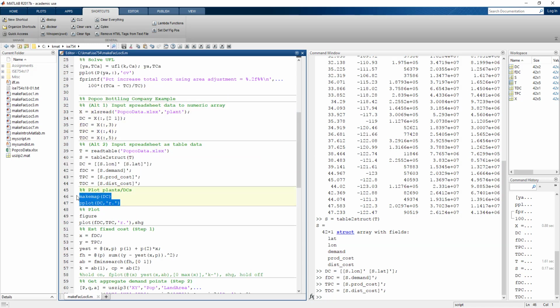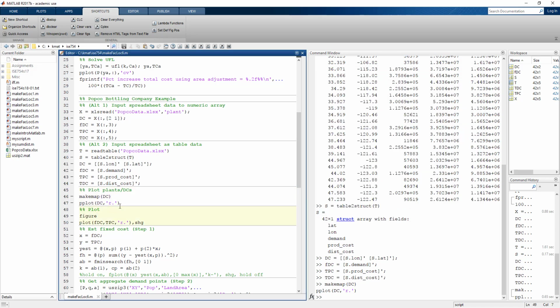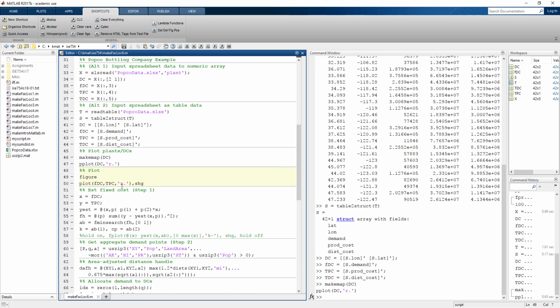We can create a plot of the 42, and this corresponds to the same locations shown on the slides. So that's the first thing, and then the next thing we want to do is step one of the procedure, where we want to calculate or estimate the fixed cost. And to do that, we're going to calculate a linear fit for the total production and procurement cost.